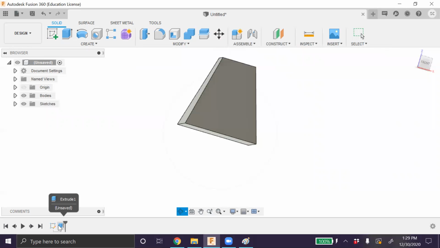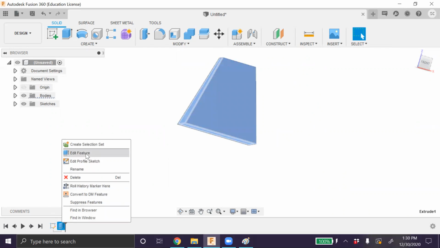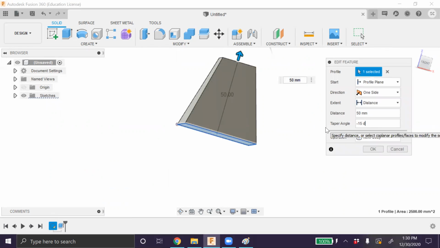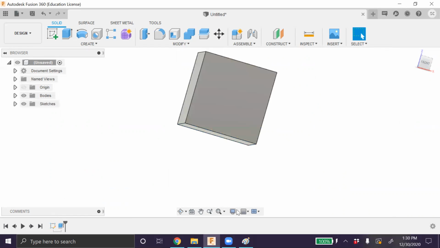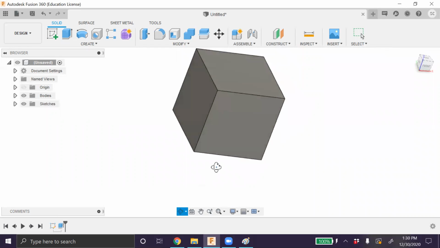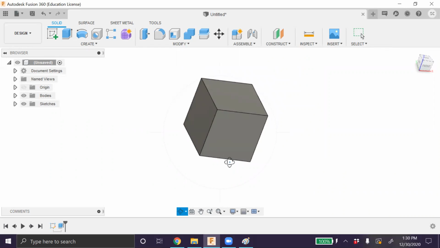Suppose I do not want a taper, so I'm going to go back here, right click, edit feature, remove the taper angle, make it 0. There is my cube. Suppose I want to make, say, a die out of this cube, like a pair of dice. I'm making a single die.